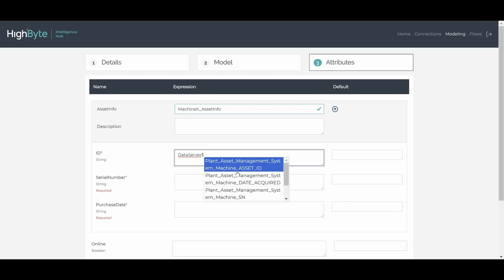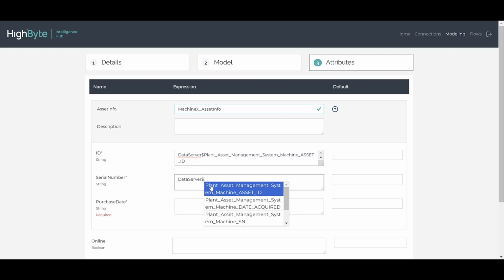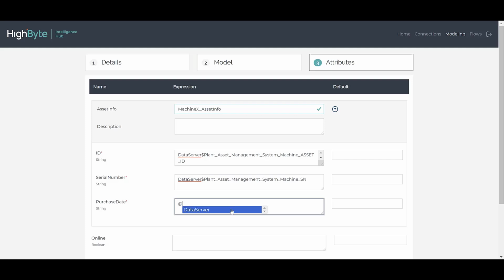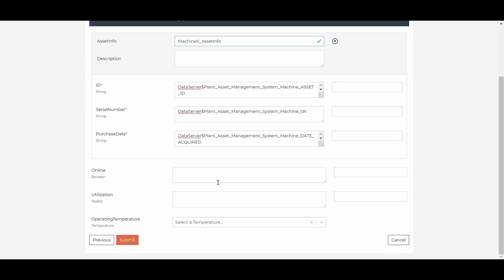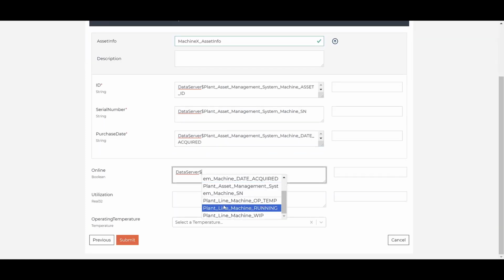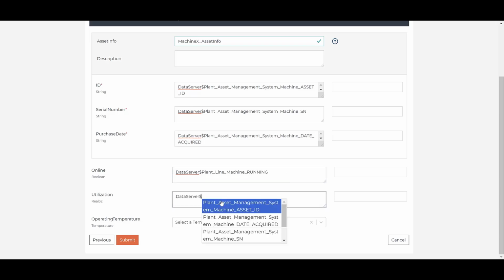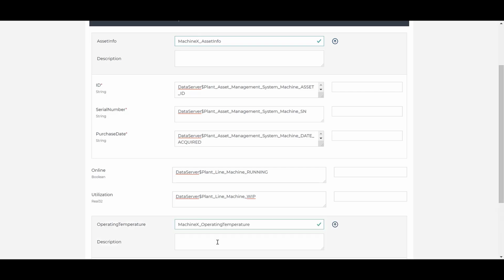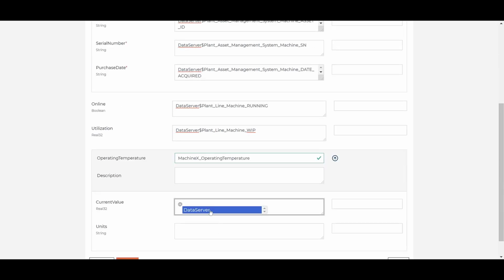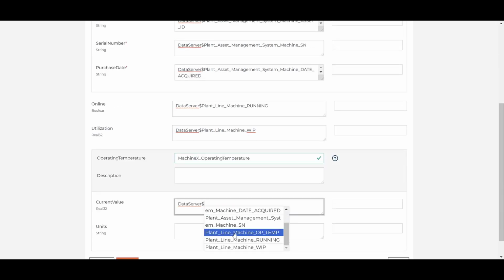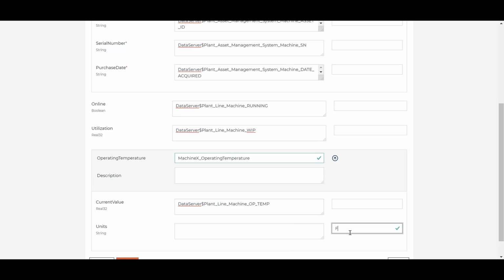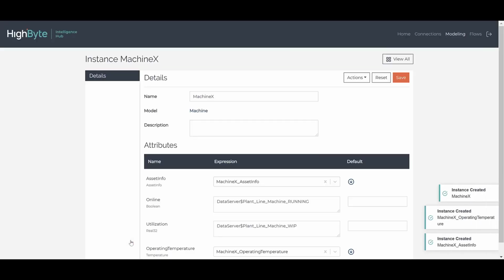We'll need to create instance-specific information and wire up real-time data points or add context as necessary. We now have a structured representation of Machine X that we can share with any other application.